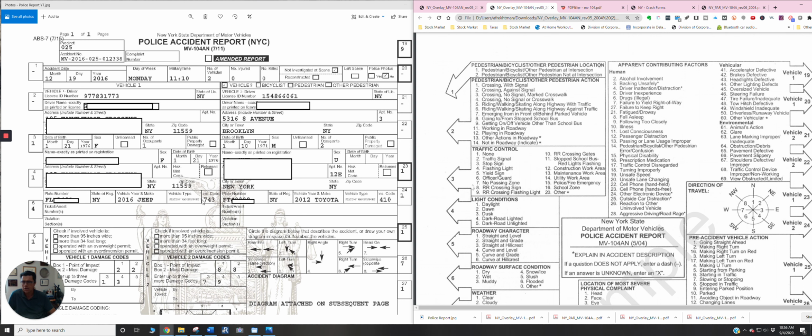And then basically it gives the names and addresses of the people involved, the types of cars. And here you see where it says INS code, insurance code. For example, it says 743, and then there's a list, and each three-digit code will correspond to an insurance company. For example, 410, I believe, is Countrywide. So just by seeing 410, I'll know that's Countrywide. And down here where it says vehicle 1 damage codes, it'll say 1, 2, 3.